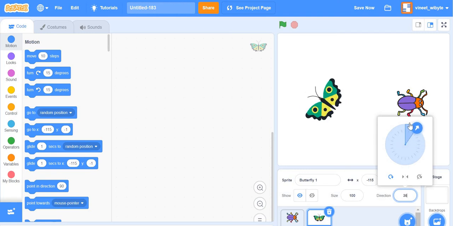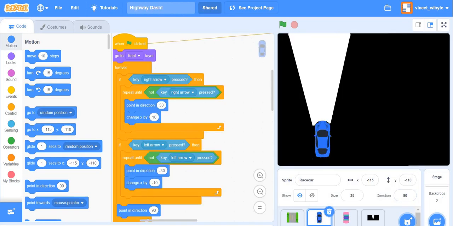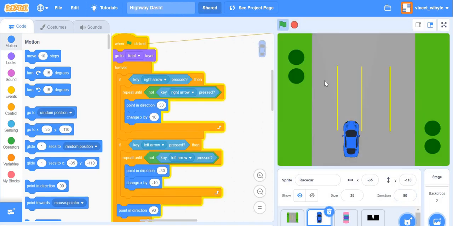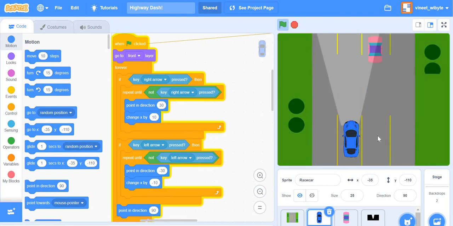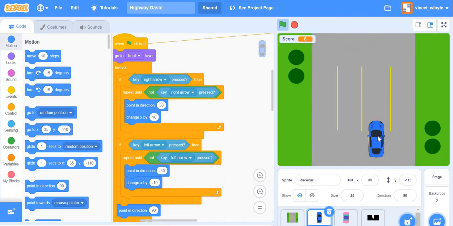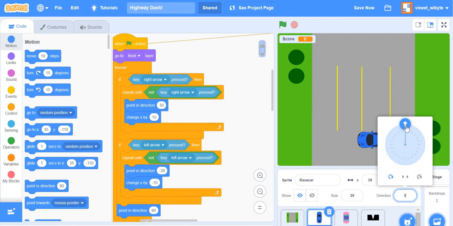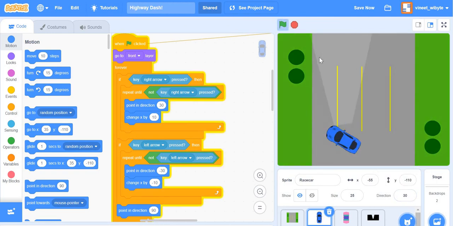For example, if I make it 0 degrees, then the butterfly appears to be facing a little bit tilted. The same thing happened in our car actually. Let me deliberately stop the car. Now if I play with the direction, 90 is this, but if I make it 0 degrees, notice the car, exactly like our butterfly, is pointing this way. And 30 degrees is pointing in this direction, and minus 30 is pointing in this direction, which is why when I do this, the turnings look very odd. It doesn't look natural at all.